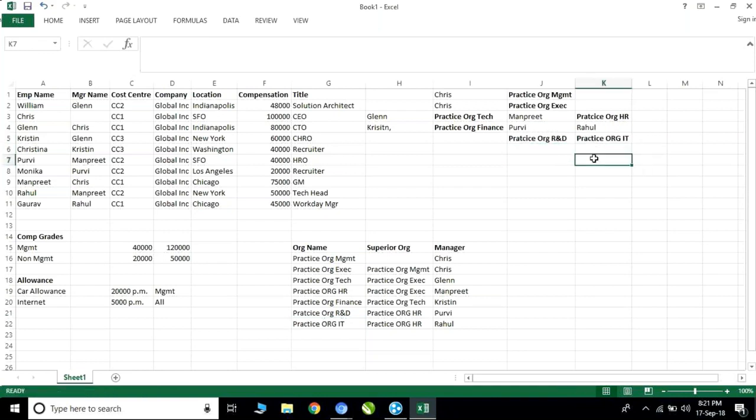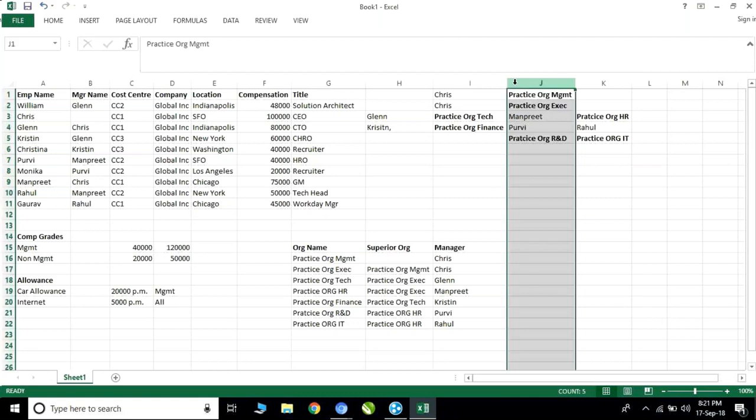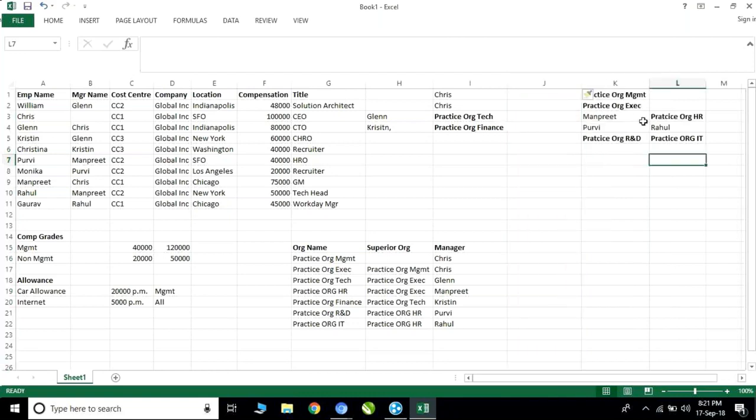Right, so we have created our organization structure, and we have identified the names of these organizations. Now we can also look into the locations of these organizations, right? So for practice org management, what will be the location? What will the Indian location?